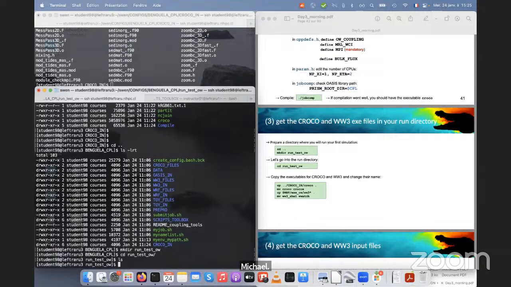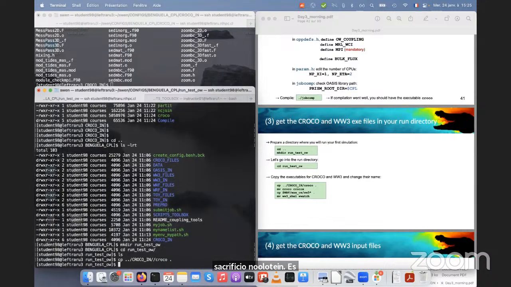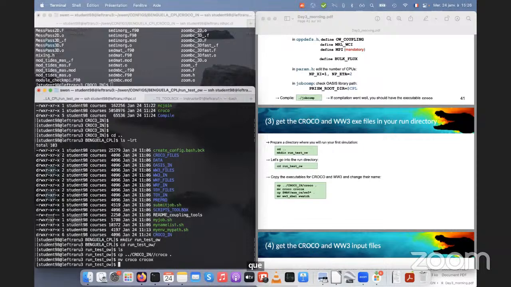And I will copy the CROCO executable that I need into this directory. So cp, I'm going to CROCO.in, and I copy the CROCO executable there. And if you remember well what I said this morning, I need 6 characters for this executable name. So I will change the name to CROCO-X, because we need this CROCO-X. Just a change of name.